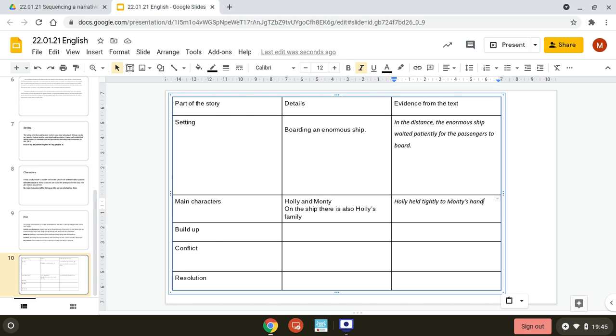So you're going to continue to complete the build-up. That's where she goes up to the deck and takes Monty out on the deck and ultimately loses him. The conflict, where she realises that he is missing and goes on a search for him. And the resolution, where they're brought back together.